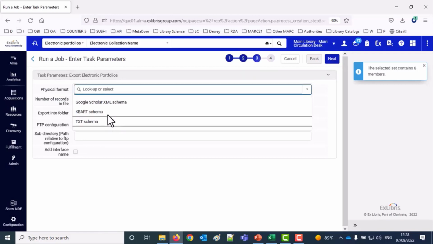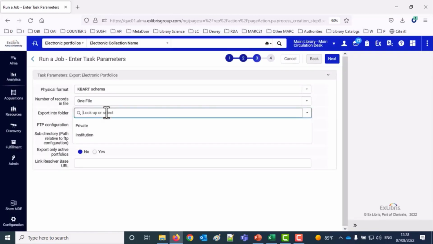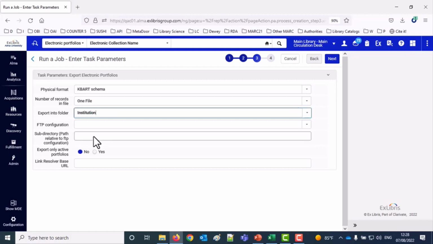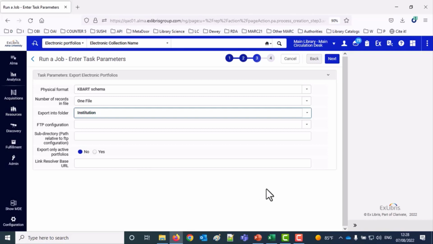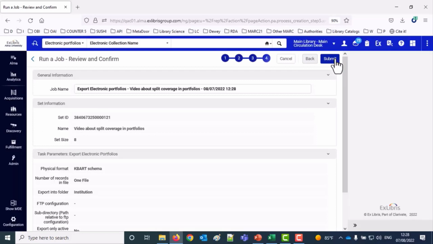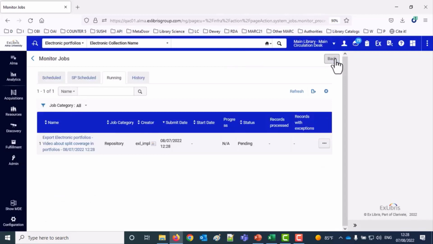Let's send this out to a KBART. And let's put that in the institution folder. Again, sending it to which folder is not relevant for our purposes here, but that's where I want to send it. And next. And confirm everything, submit.